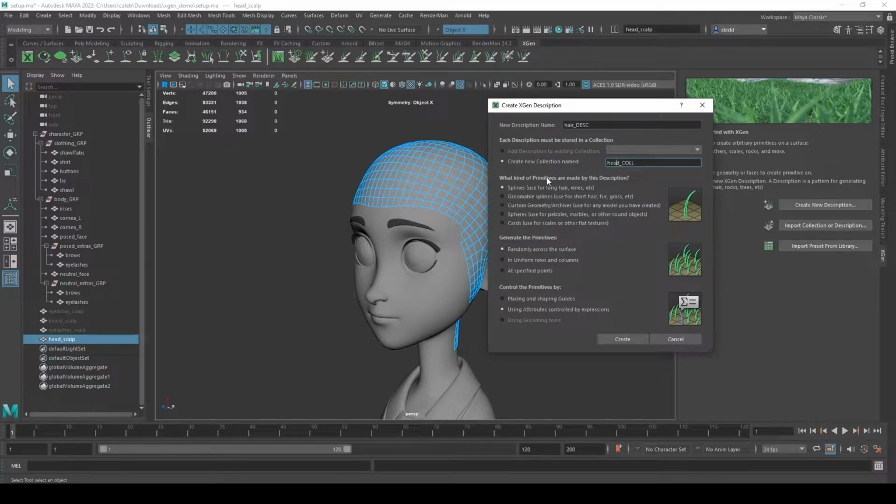Okay, there are a couple of ways that you could instance geometry. You don't have to just grow hair. You can instance geometry like scattering leaves or pebbles. We're not going to worry about these three right here. We're going to worry about just the hair. And for the hair, you're generally going to be using just these two approaches.